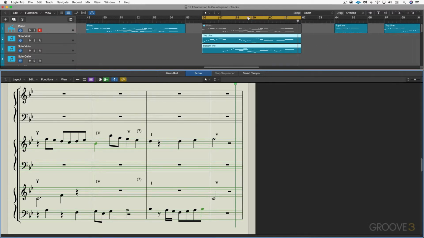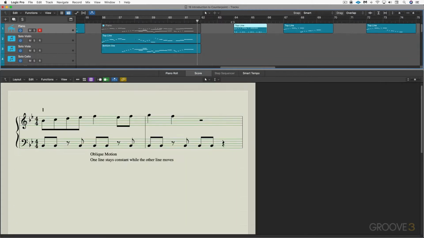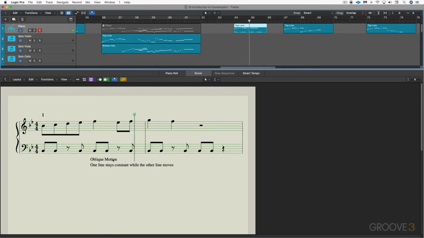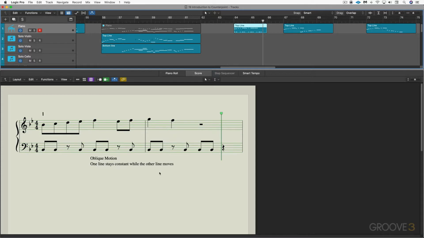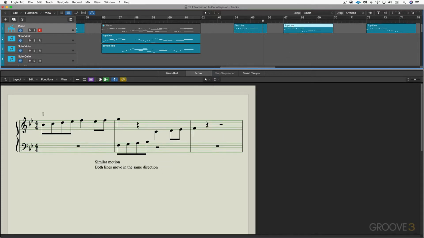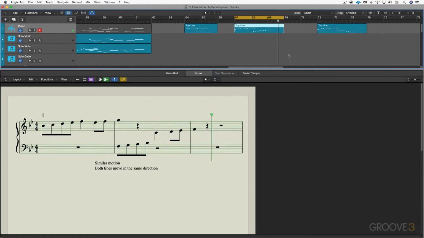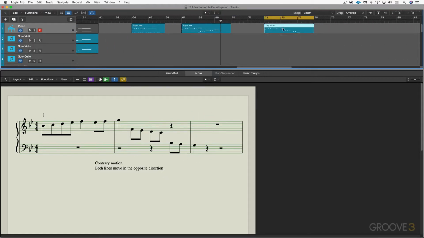Now, a couple of little principles, again, I want to sort of introduce to you when you're working like this. We have different types of motion. There's my main theme, and this type of accompaniment is called oblique motion for the second voice, when one line stays constant while the other lines move. Another form of counterpoint is similar motion, where both lines move in the same direction. So they're both moving, and the next kind of variation is contrary motion, where both lines move in opposite directions.